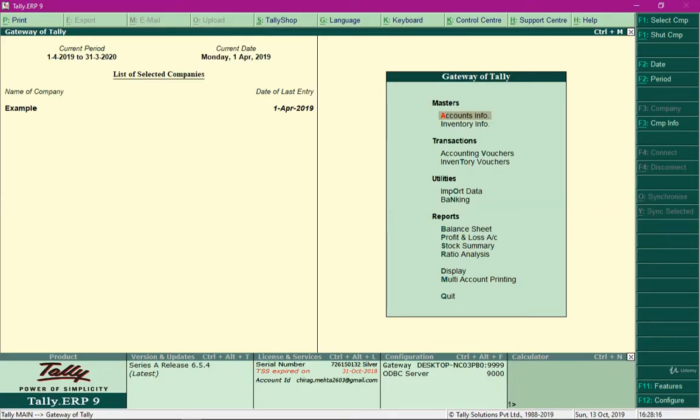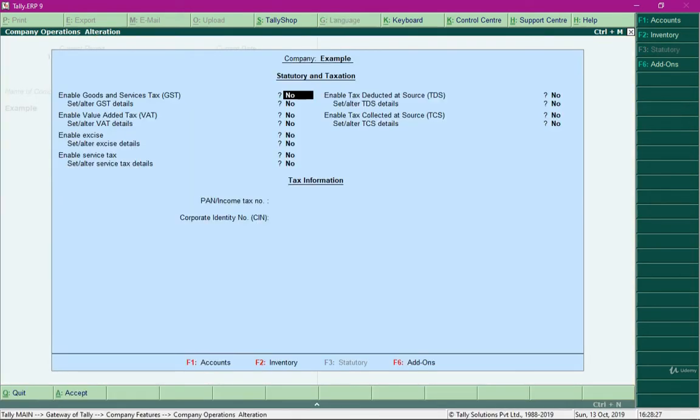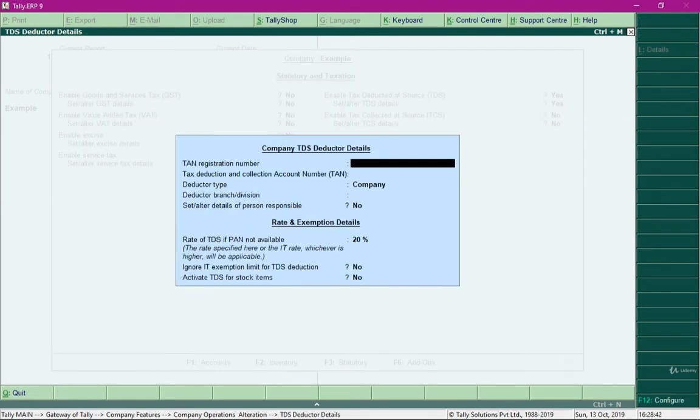In order to work with TDS we are required to enable TDS in the company, and in order to do that press the F11 key. Select the option statutory and taxation, and over here we have an option called enable tax deducted at source. Press letter Y and press the enter key, and for the option set or alter TDS details press the letter Y and press the enter key.